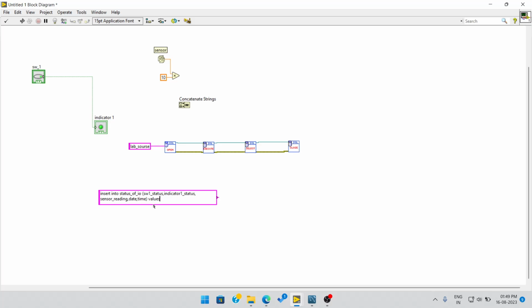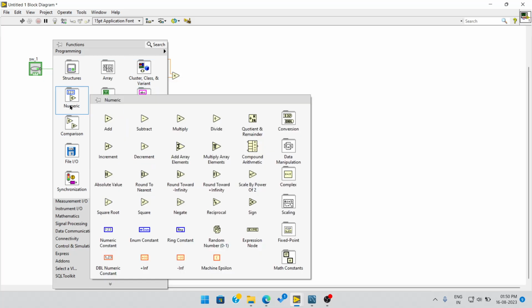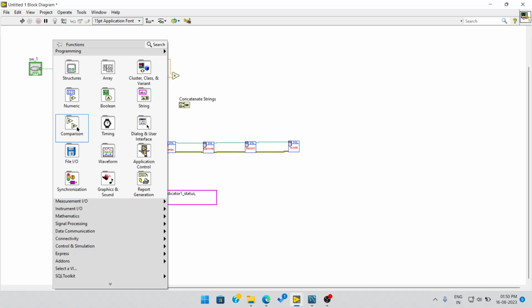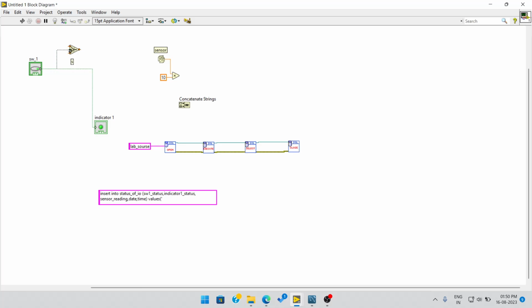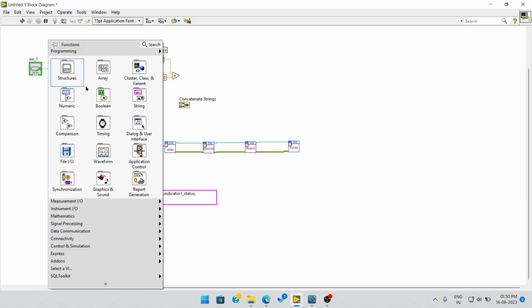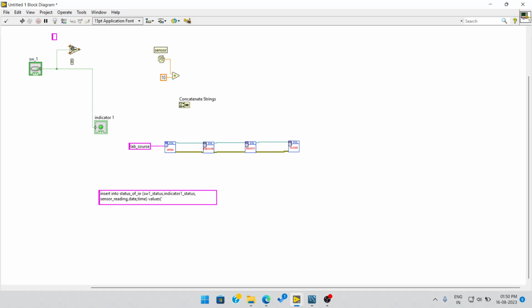Values is bracket open, single quote. So in the SW1 column I need to share the status of this SW1 switch. So what we can do, I will take one selector switch. When this switch is on, I'll take one string. So here you can see, here I am getting the true condition, here I am getting the false condition.